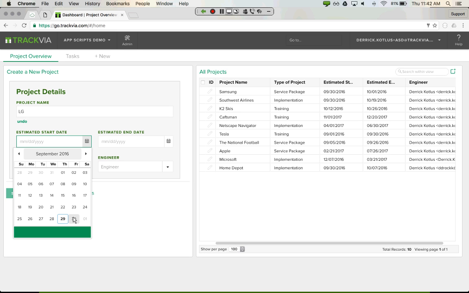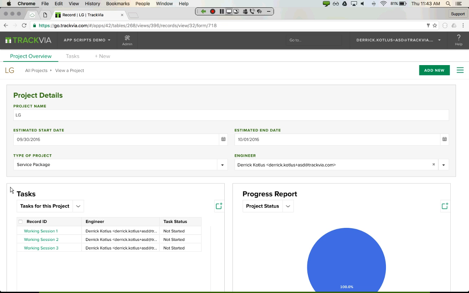However, when I open the project this time, you'll see that there are 3 tasks associated with the project, and I did not have to add those manually. Okay. You'll also see that the engineer is filled out, so I did not need to reselect the engineer every time. I was able to say, hey, I already know who the engineer is in the project details. We're just going to assign the tasks to that engineer as well.